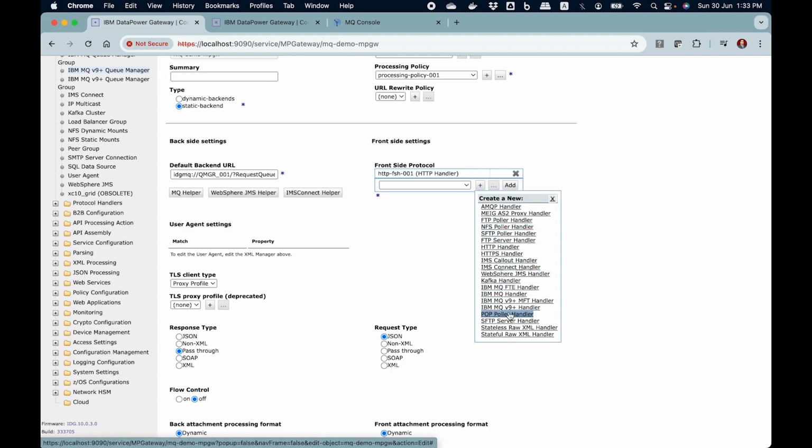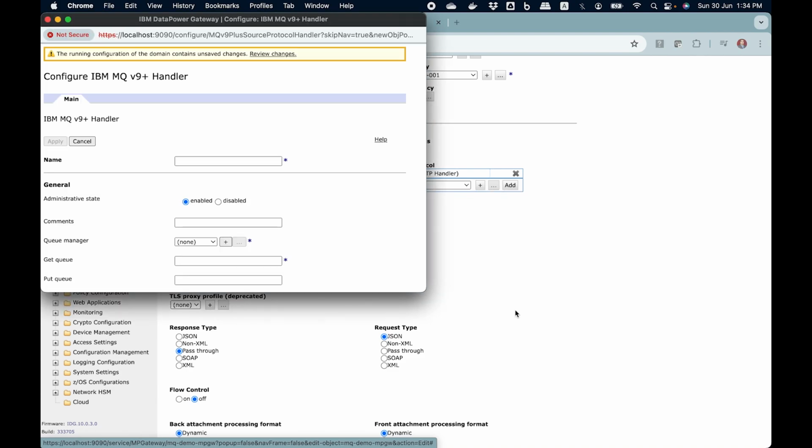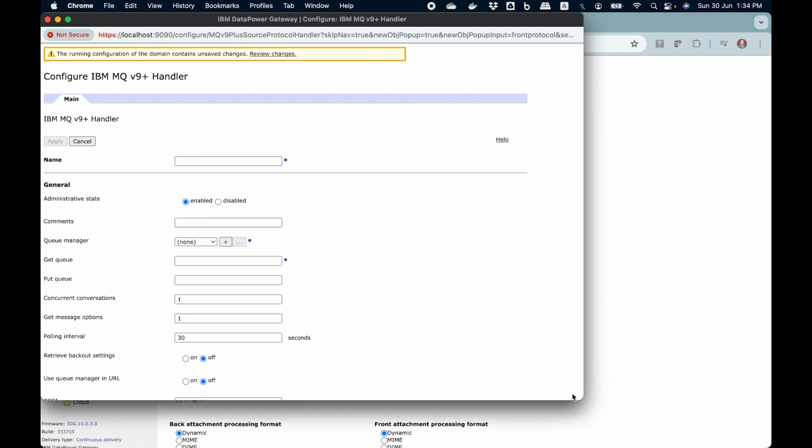So somewhere here, you see, in my case, I would configure IBM MQ version 9 handler. Why? Because I'm dealing with the version 9 onwards server. But in your case, you might end up configuring IBM MQ handler as well if you're dealing with an MQ server less than version 9. In any case, click on this and you see the options here.